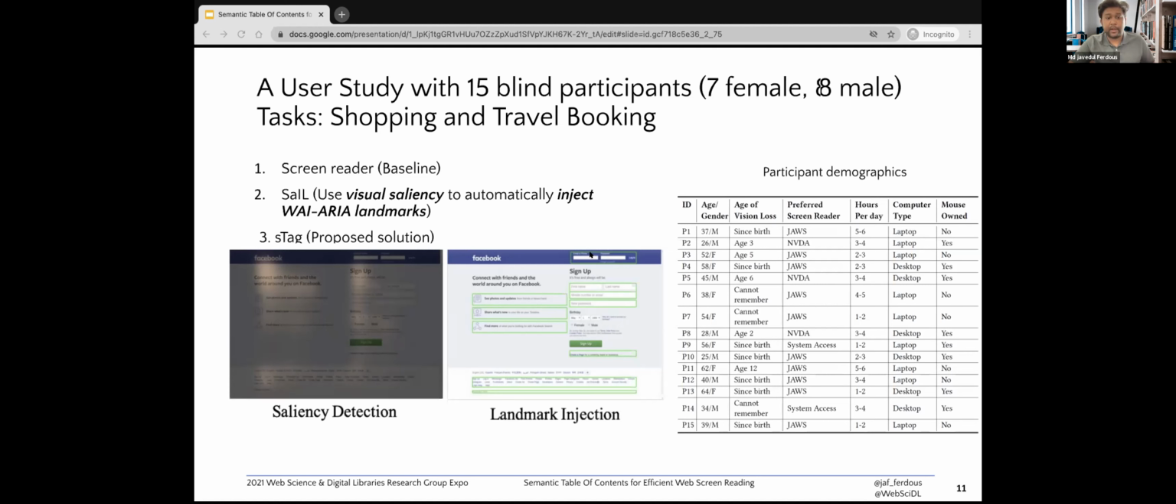The participants varied in age between 25 and 64 years. None of the participants reported any motor impairment that affected their ability to use screen reader shortcuts. All participants regularly access a variety of websites such as shopping, searching, etc.